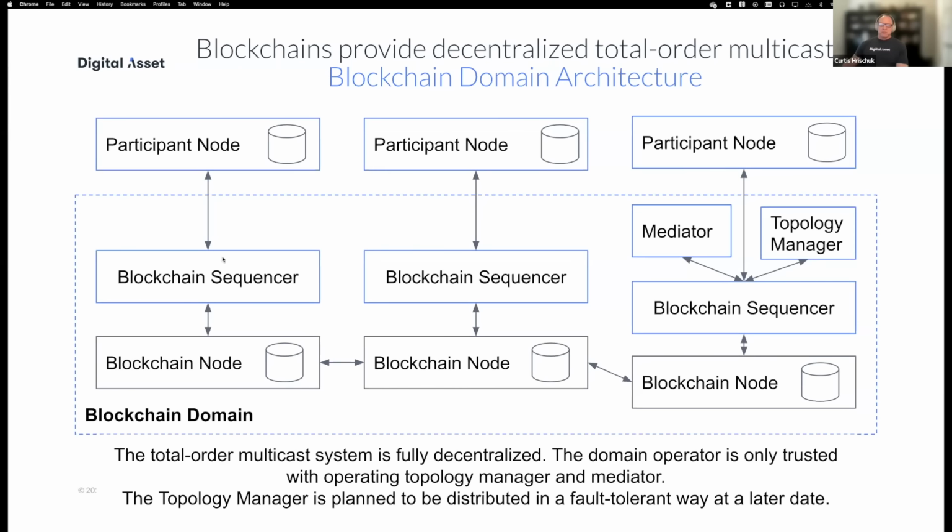Now, blockchain performance could be quite low, which will, of course, limit the overall transaction throughput of the participants. Now, the blockchain sequencer, or the sequencer node, introduces a clear separation between the synchronization layer and Canton because only the sequencer node is seen by the blockchain node. This means that the sequencer does not participate in the blockchain consensus algorithms.